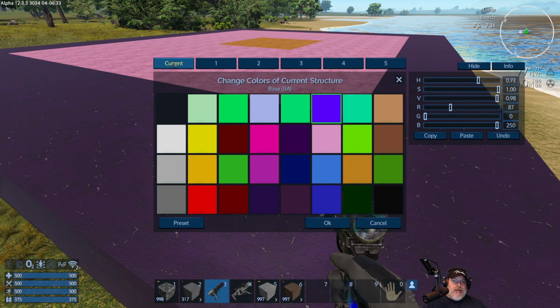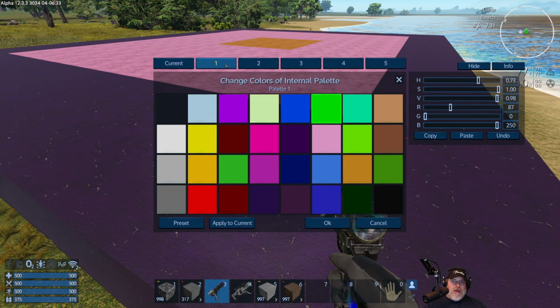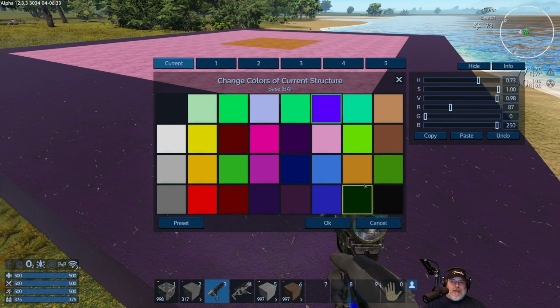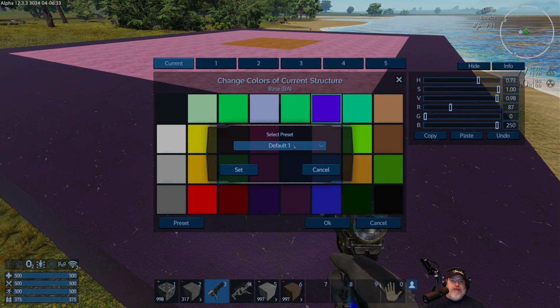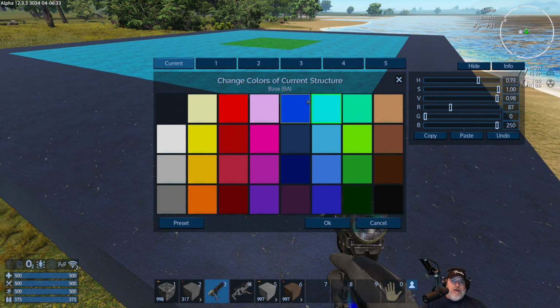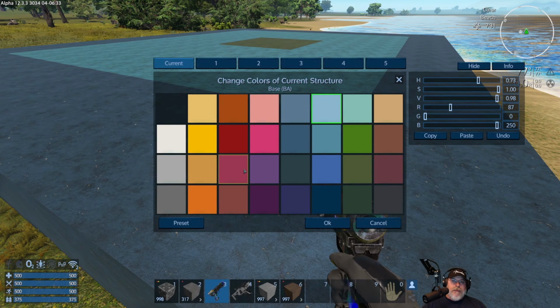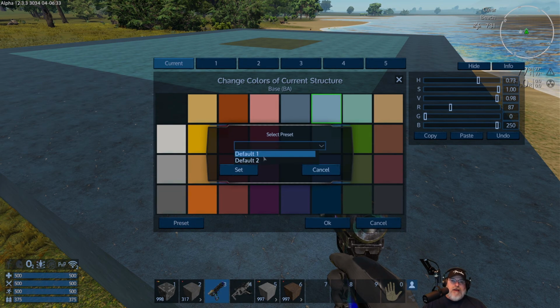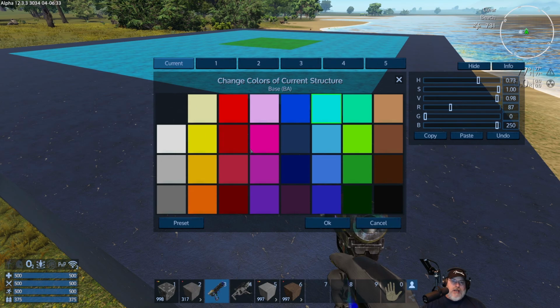So let's say I changed the current to something different, right? And I want to get it back the way it was. Okay, the way you do that is you select the current, you go to preset, and you have actually two presets. Default one is the normal, and see how it changed it back to what it was originally when we used the default color palette. And then you also have this default 2, which is more of a pastel type of colors. So those two just come built into the game. They're always going to be there for you whenever you want to use them. And that, my friends, is how you set it back to the default if you happen to change the current and you want it back the way that it was originally.